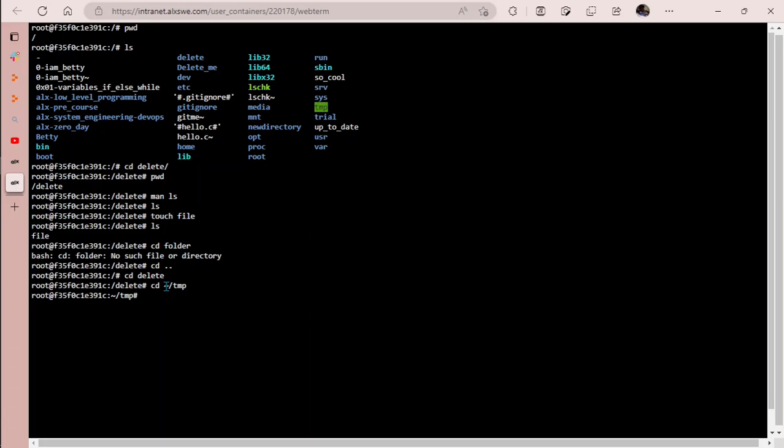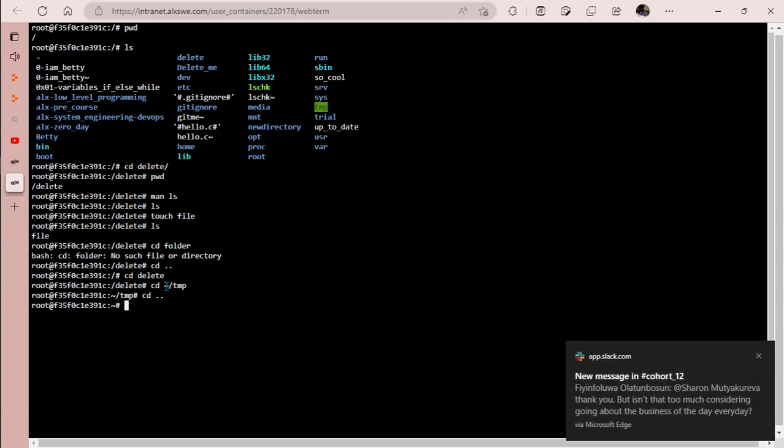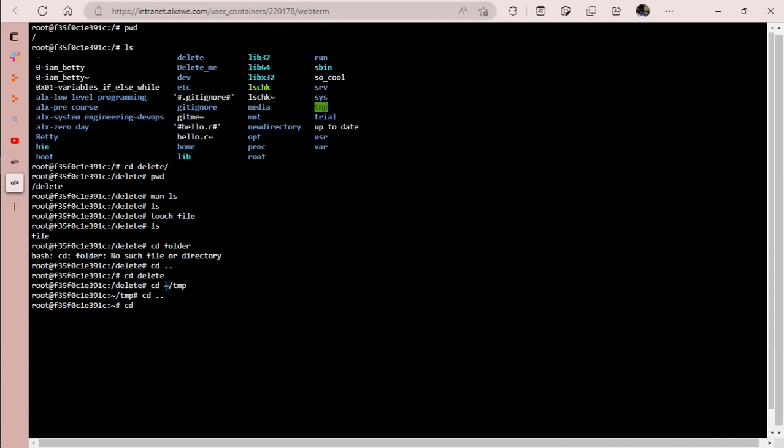So let's go back. We now do cd dot dot. We're back to our directory. But if you type cd, just cd, what will happen? Just cd, nothing else. That means go back to my what? Root directory. That's what cd means. It will go back to your root directory.